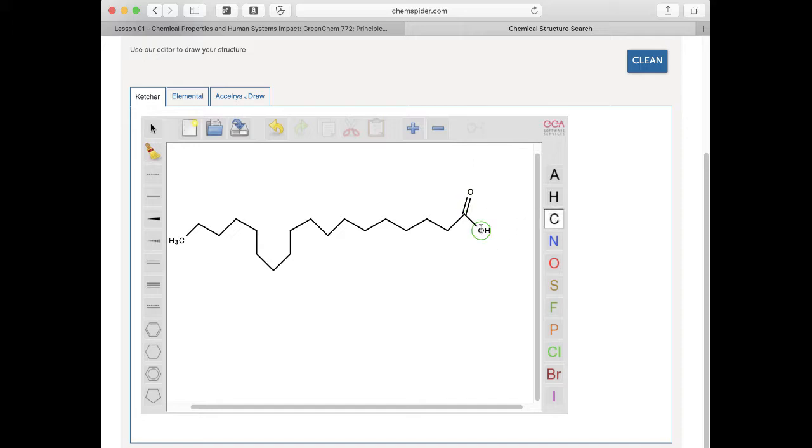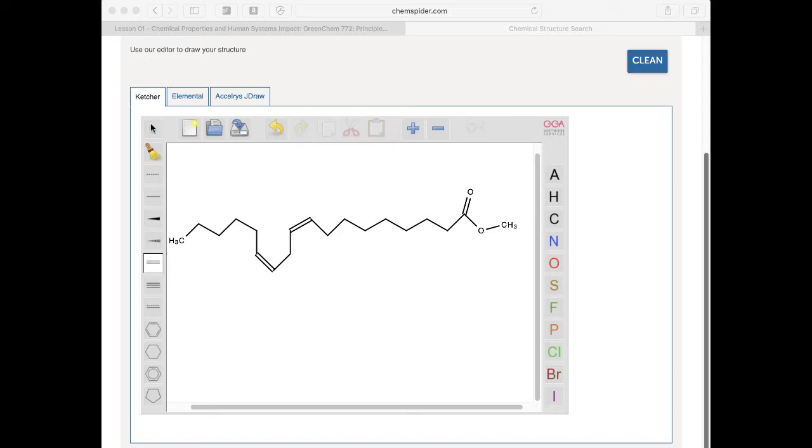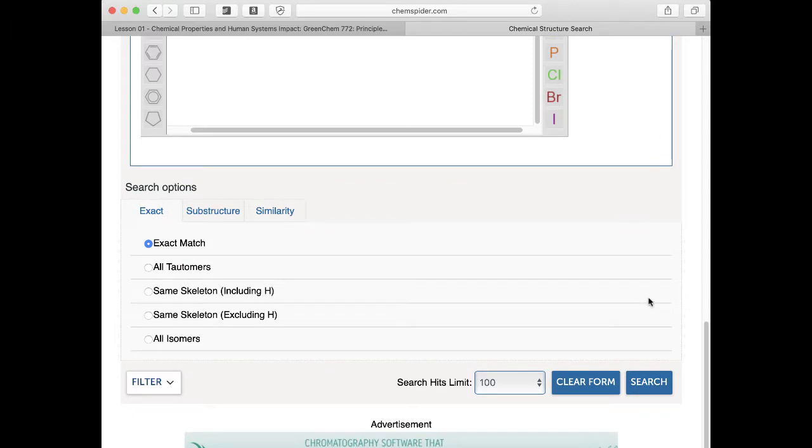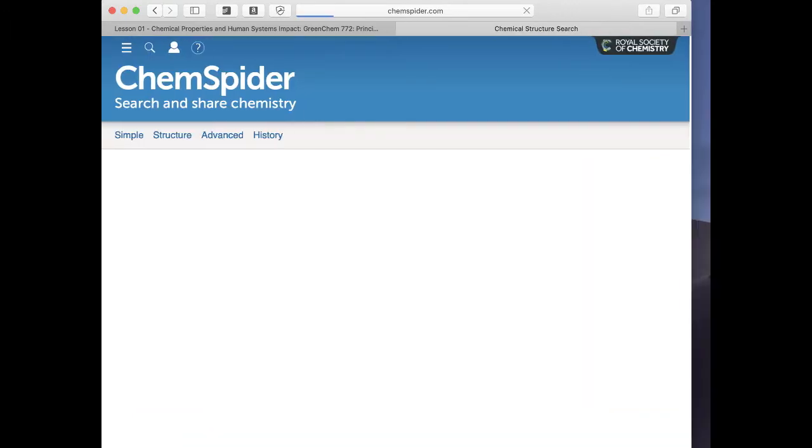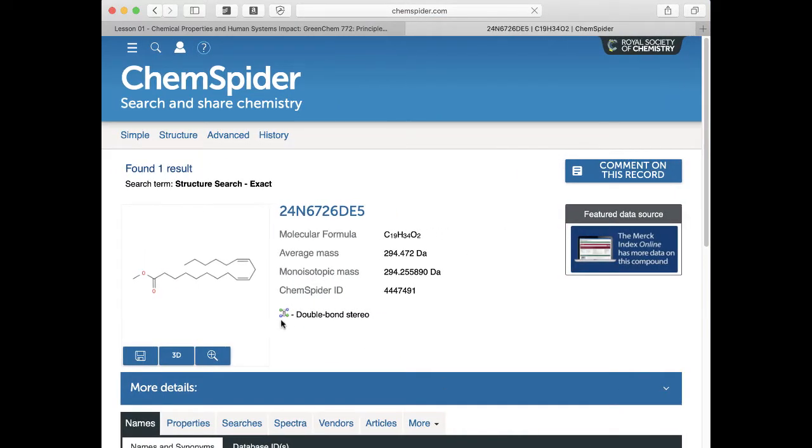I'll put a methyl group on the end, making this an ester. And I'm going to promote these to double bonds, making this an alkene here and here. And then I'm done. And again, this is not beautiful. But what I'm going to show you is that I just click the search button down here. Let me see if I can scroll up so you can see the search button. There's the search button. I'll click that.